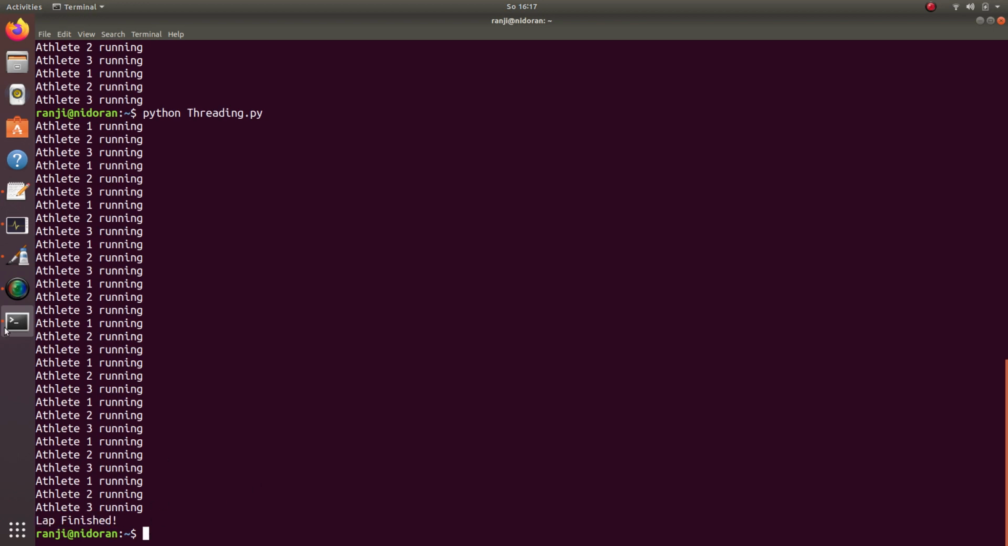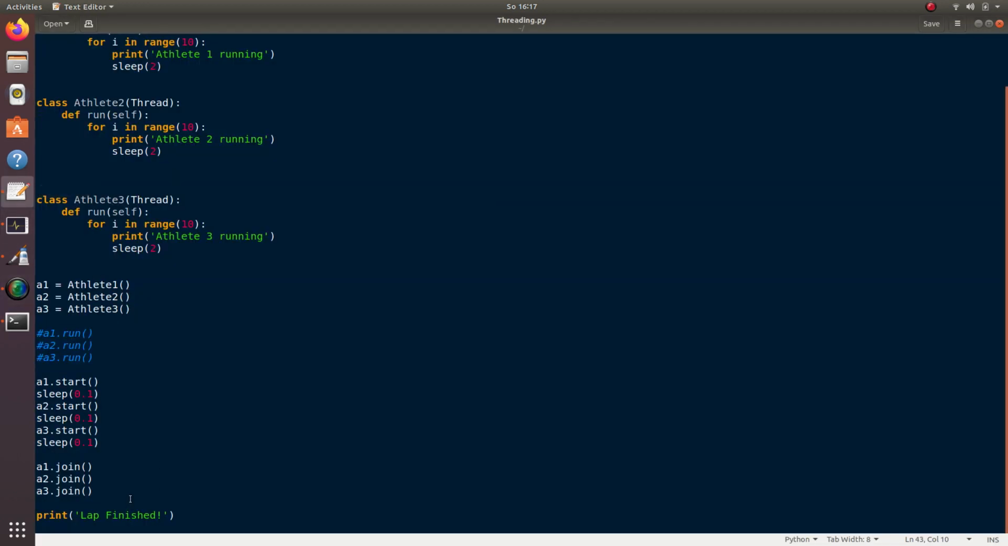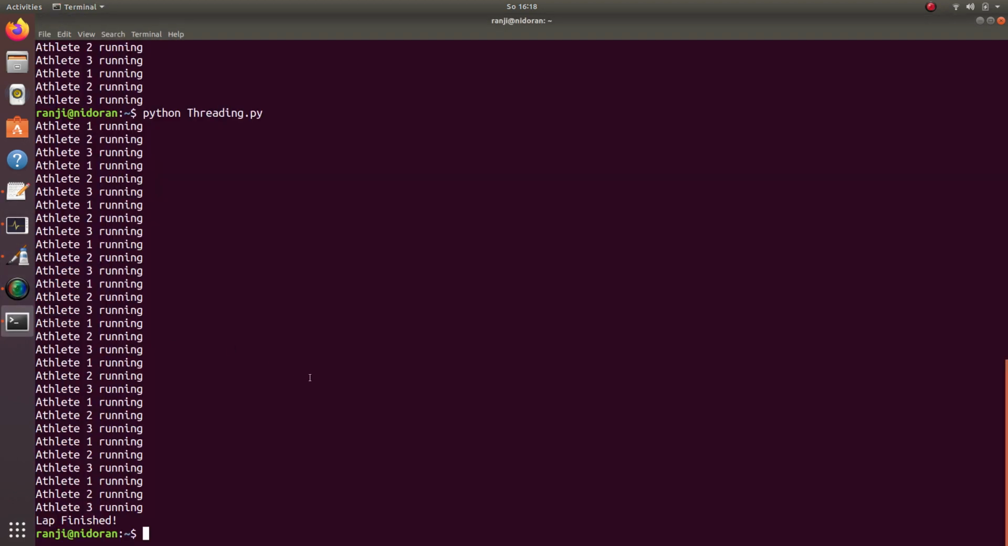So internally when we wrote the join method, it understood that first the A1 thread or A1 athlete has to join the race, then the A2 thread has to join the race, and then the A3 thread has to join the race, and finally we have to print the lap finished. In the program also it is the final line of code. So it should understand that this particular statement should print at the end, and before that all of these other processes should execute in parallel.